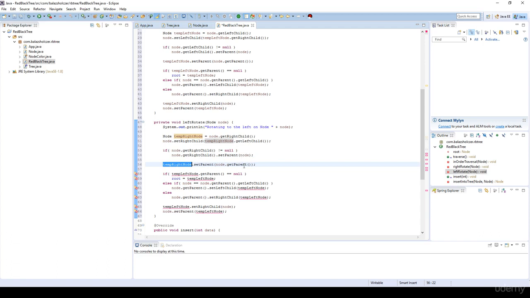Then we set the parent for this temporary right node to the node.getParent. If the temporary right node, of course, get parent is equal to null, then the root is going to be equal to this temporary right node. Else, if the node is equal to the node get parent get left child, then we set the node get parent set left child to be equal to this temporary right node. Else, the node's get parent dot set right child is equal to the temporary right node.